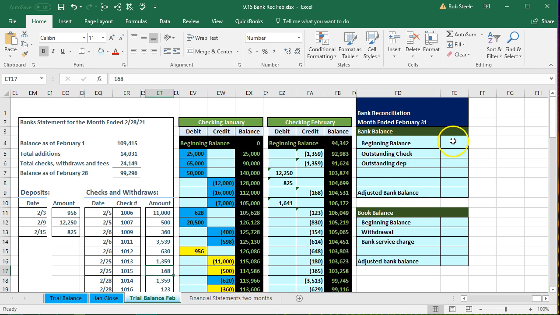And so we'll start with the beginning balances. In terms of the bank beginning balance, it's going to be the ending balance here, but it's the beginning balance for our reconciliation. This is where we are at before we put any reconciling items in. So this is the balance, in other words, as of February 28th on the bank statement.